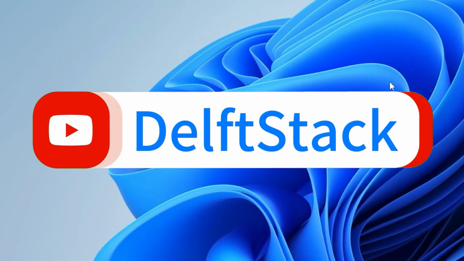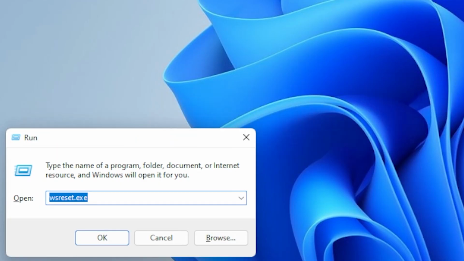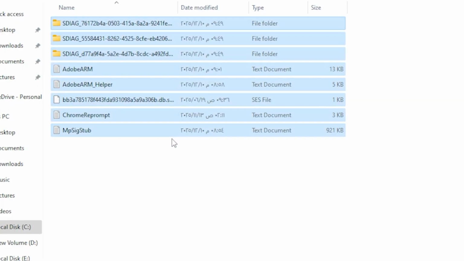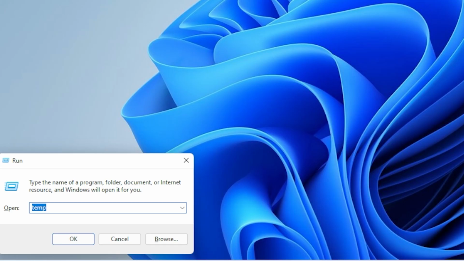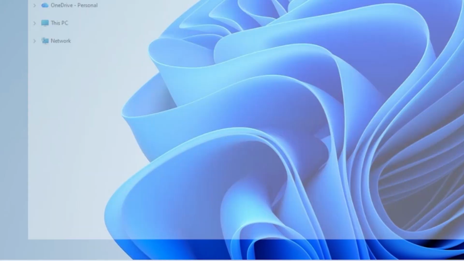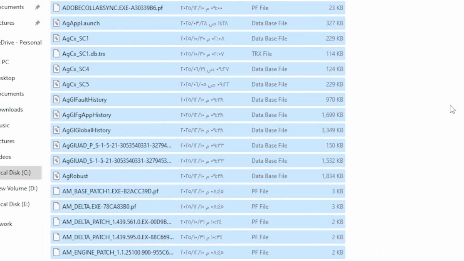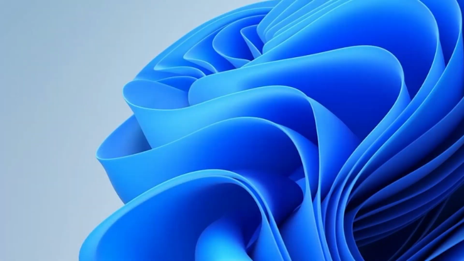Third method, clear temporary files. Press Windows plus R to open the Run dialog, type temp, and hit Enter. Delete everything inside, then do the same again, but type %temp% and remove those files too. Finally, type prefetch, press Enter, and delete all the files inside that folder as well. This will free up space and remove any corrupted update cache.